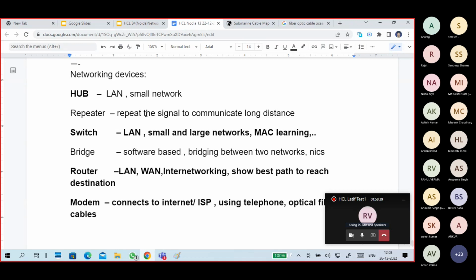Next important device is modem. Modulator and demodulator. The modem is used to connect to the internet. Means your network is connected to the ISP. The ISP allows you to connect to the internet. You are connecting from your local LAN network to the ISP using a modem. So once you have established the connectivity to the ISP, the ISP allows you to access the internet, the public network.